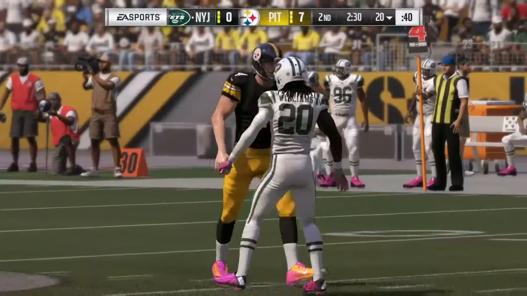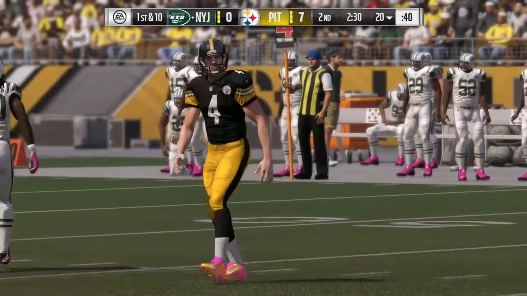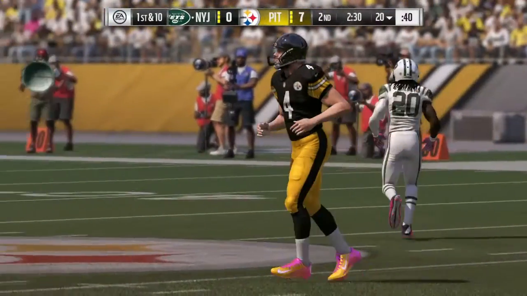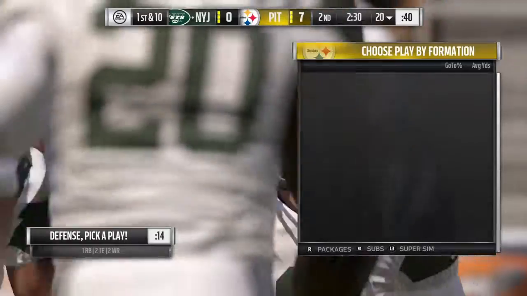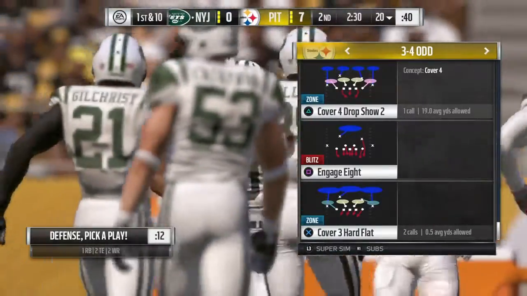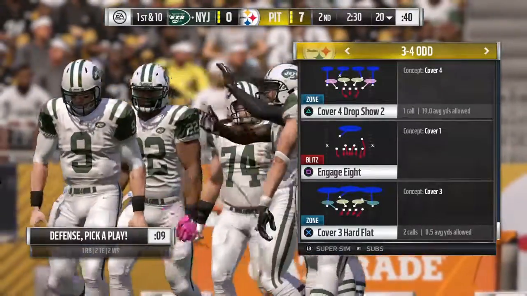And this one hits at the 1, continues on into the end zone for a touchback. And New York set to take the field. And they'll be looking to avoid what happened last time, which is punting the football.